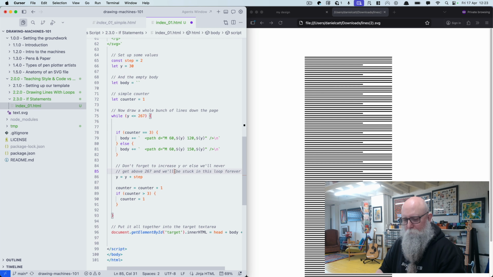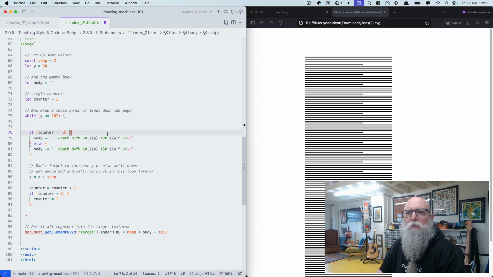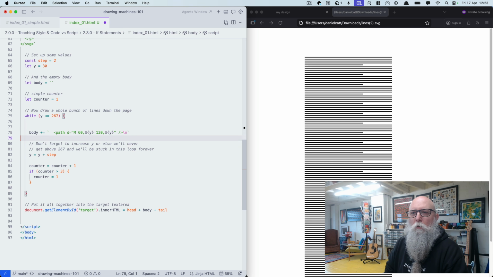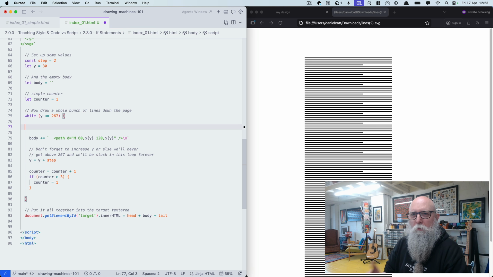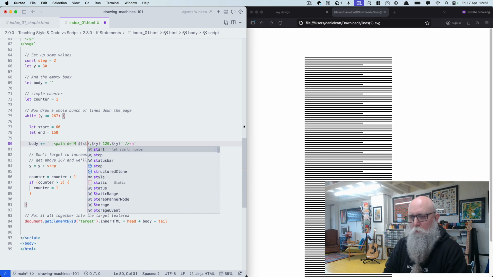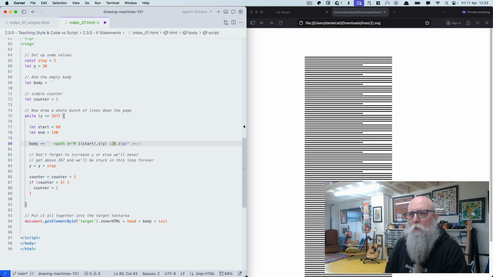We'll go back here. Let's get rid of that side window and make this just a little bit easier. Okay, here is our body. We're going to do a couple of things. We're going to do let start equals 60, let end equals 150, and then swap these out so we can actually use start and end, which we learned about in the last lecture. So we're going to go from start to end.